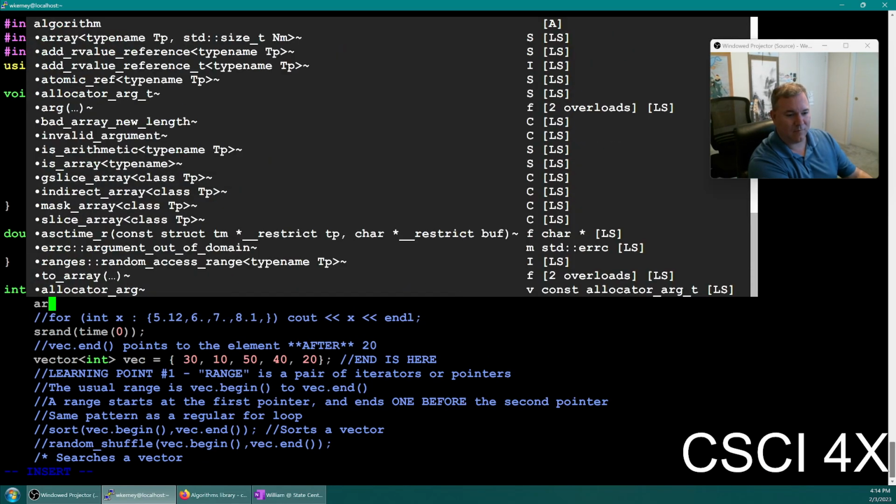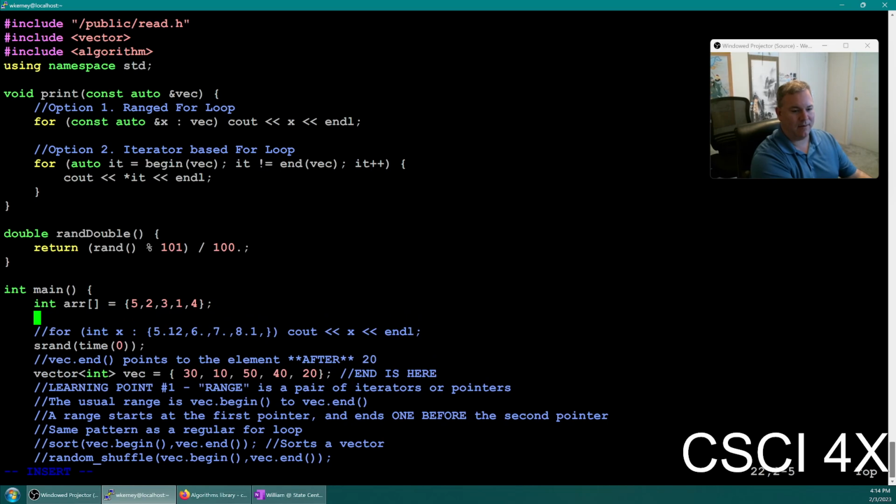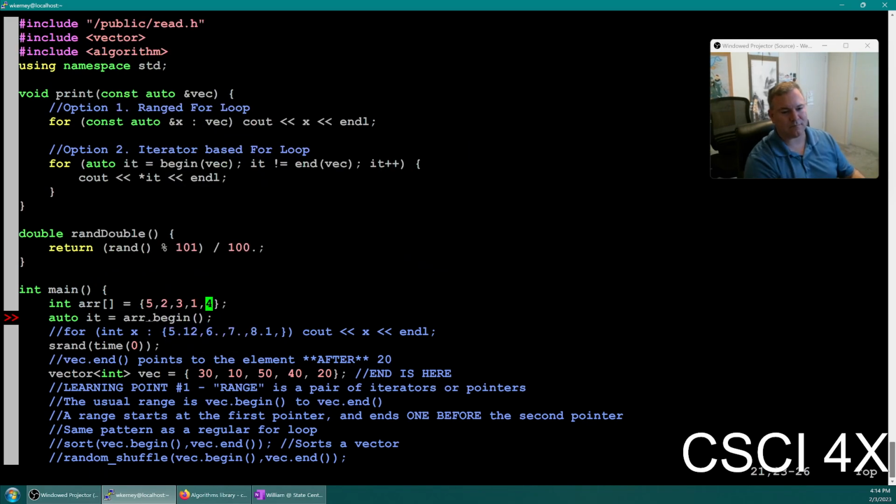What about arrays? So if I have an integer array that has 5, 2, 3, 1, 4 in it, can I do auto it equals array dot begin? Is there a dot begin member function on an array? Is it a class? Only classes can have dot functions on them, right? So you would think, okay, you must not be able to use a range-based for loop with an array, right? Makes sense, stands to reason. However, there is actually an overload for it, like this.